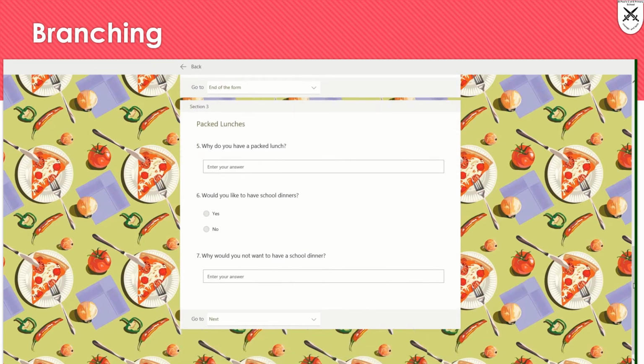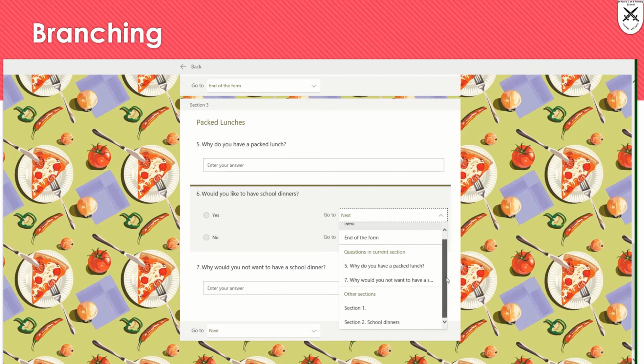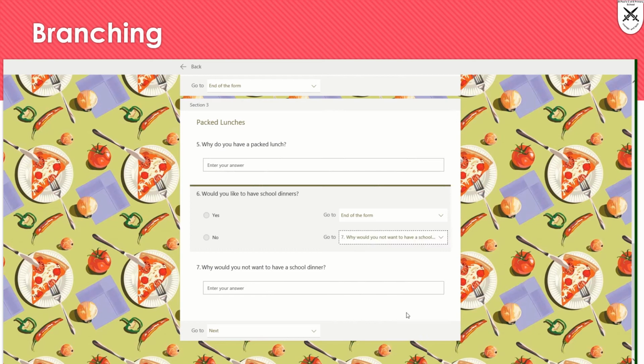When we go to the packed lunch questions, these are the ones you'll go to straight away if you've clicked packed lunches. It'll say, why do you have a packed lunch? So they can type the answer in there. And the next one says, would you like to have school dinners? At this point, it's going to take you two ways. If they say yes, I'm not going to ask them why, because that might be for reasons they're not in control of, so I'll say end the form. If they say no, I'm just going to go to question number 7. Why would you not want to have a school dinner? At that point, they might put in some information we'll want to feed back.